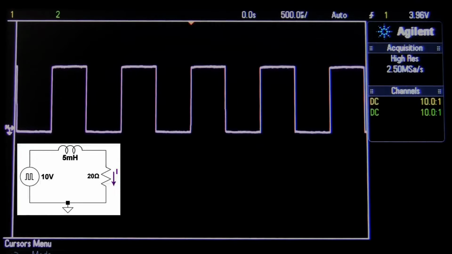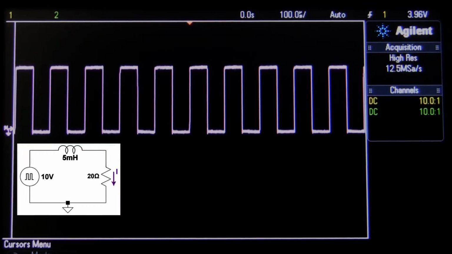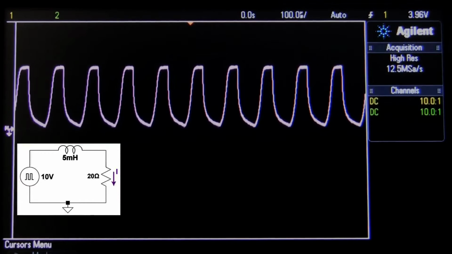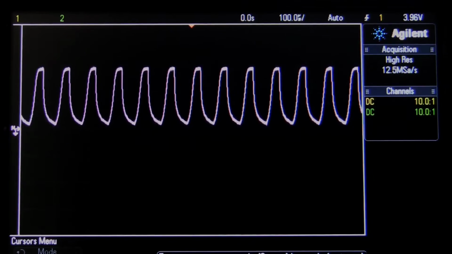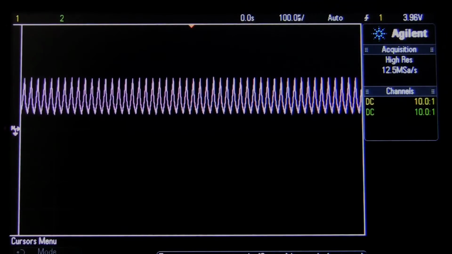Now watch what happens when I add a 5 millihenry inductor in series with the circuit. All of a sudden the square wave isn't so square anymore. There's a little bit of lag in the current. And this is because it takes a certain amount of time to store and release the energy in an inductor. Now let's try that again with a higher input frequency of 10 kHz. Now it's even more obvious that the inductor is impeding the sudden changes in current. This happens more and more as I raise the frequency of the input wave.